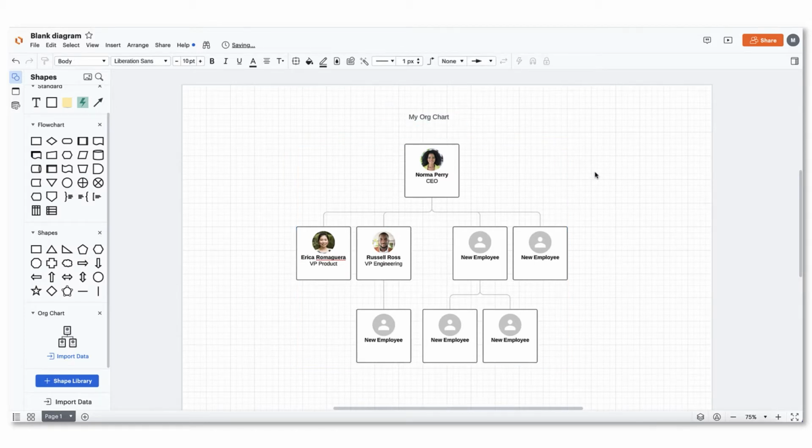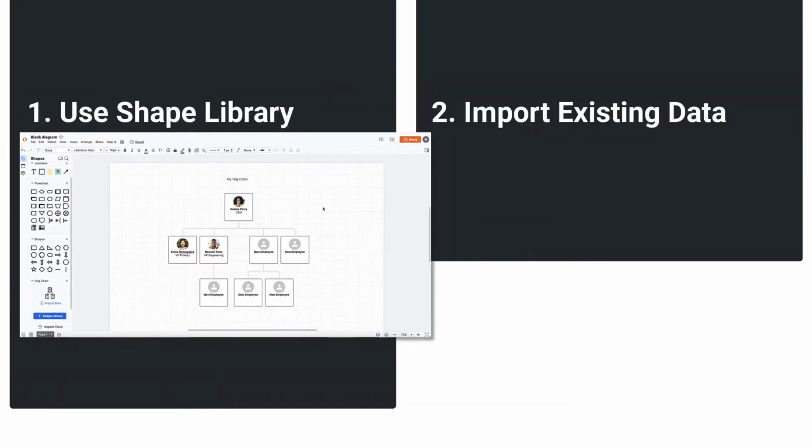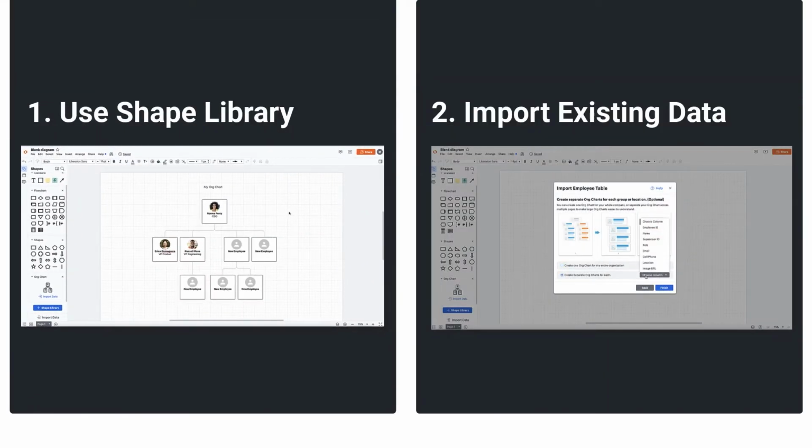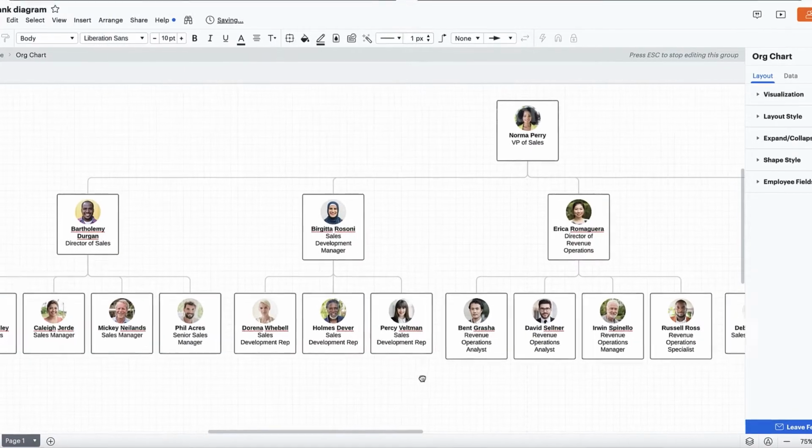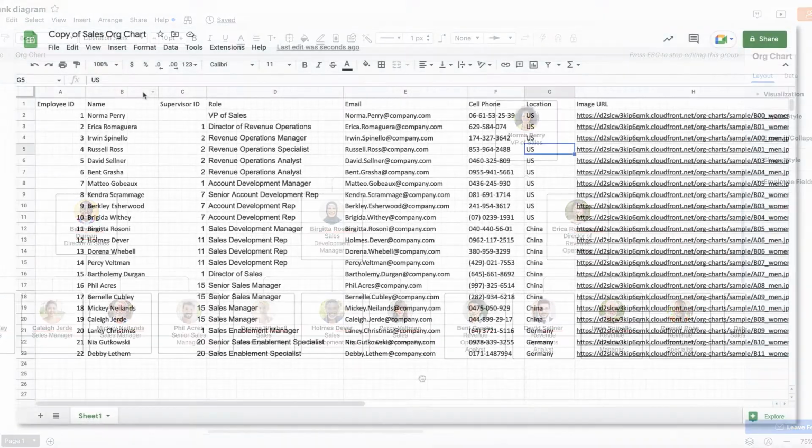But maybe you have a larger number of employees and you want to save time. Rather than building your chart manually, option 2 is to automate the creation of your org chart by importing data. Let's talk through how to organize your data so that Lucidchart will upload it properly.